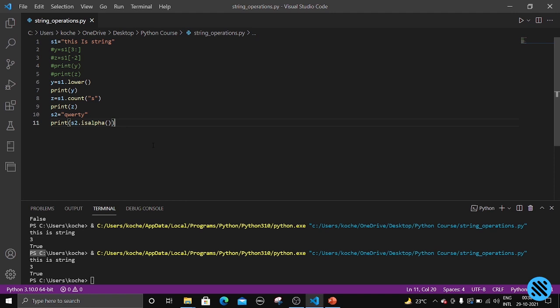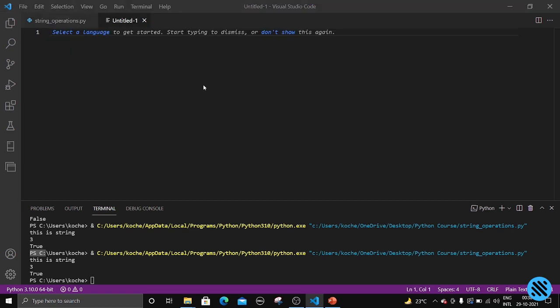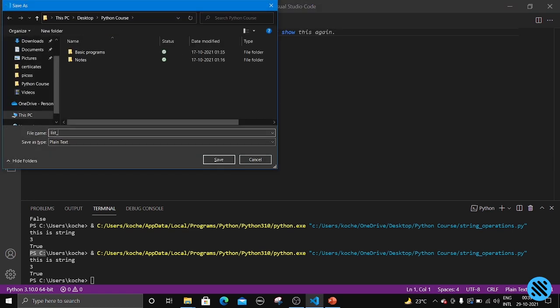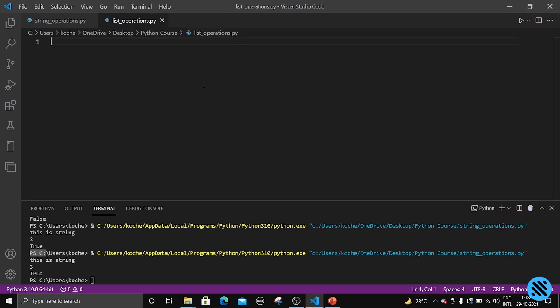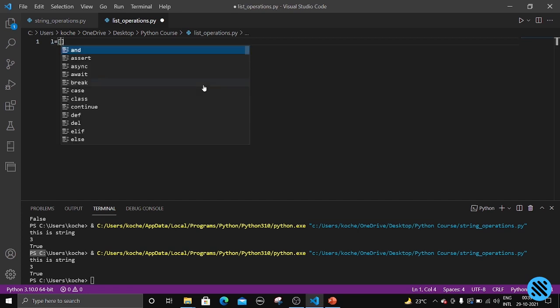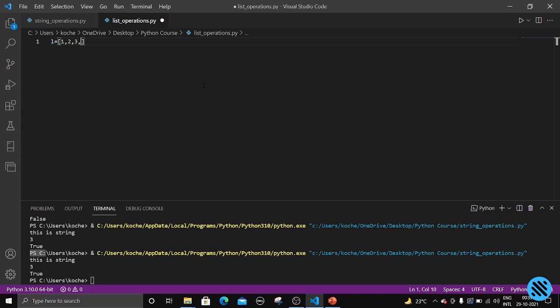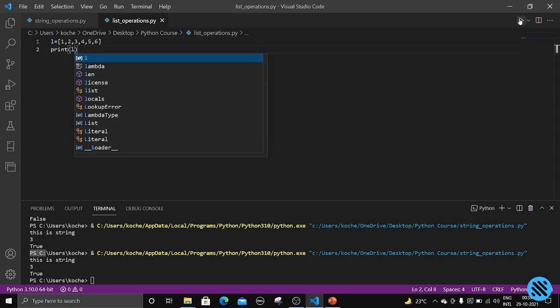And now let us see the list operations. So let us create a new program, list operations dot py. Let us take a list initially: l equal to square brackets, right, for list, and let us write 3 4 5 6, and first let us just print it.